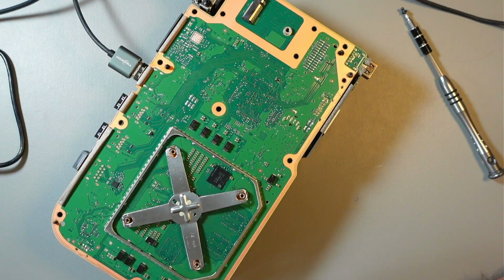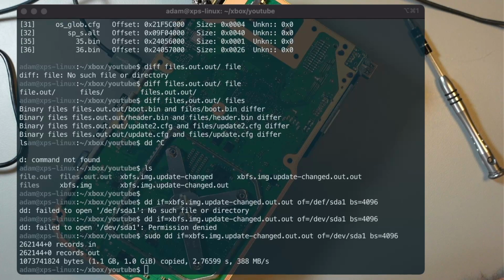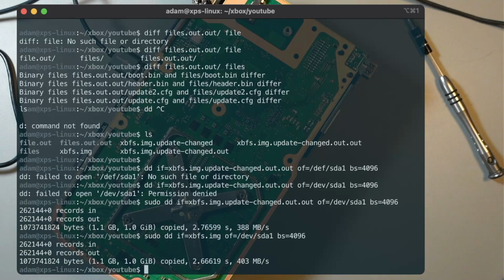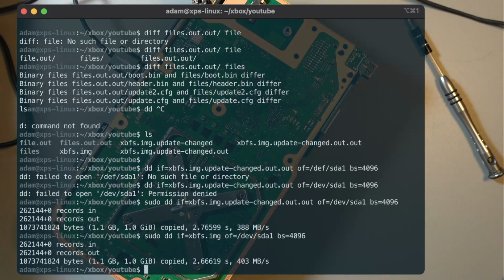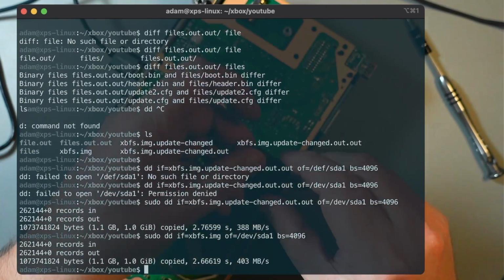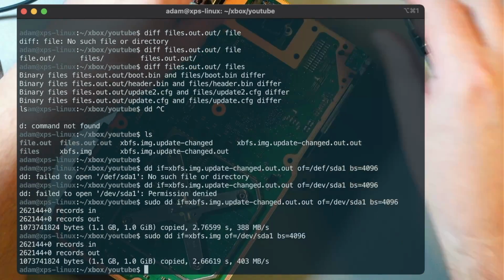And what I'll do now, first of all, I'll share the terminal window. So I'll just dump the original XBFS image to the drive. Yep. So in a few seconds, done. Let's take it out. I just need to make sure and show you that it will boot now.